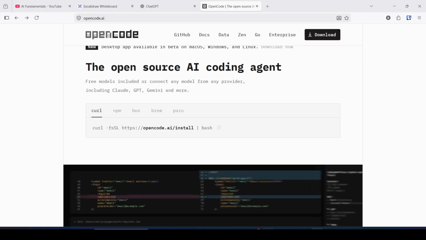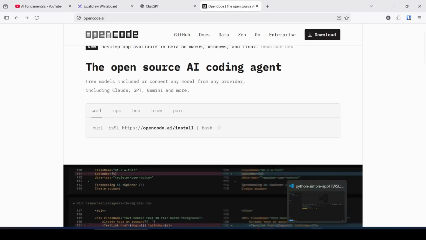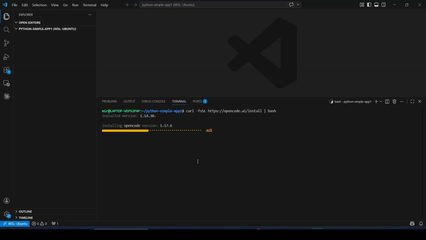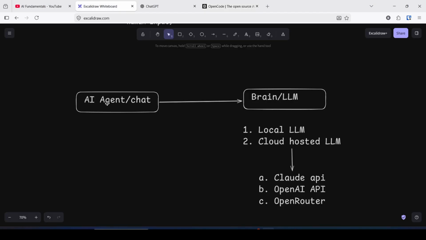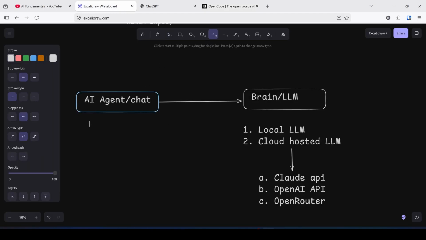Okay, I am installing OpenCode in my Ubuntu WSL, and here you can see WSL: Ubuntu. I am using a Windows machine, but in Windows I am using the Ubuntu WSL. Okay, it is installing OpenCode on my machine. Then I will show you how to connect. This is the AI agent I am using here, that is OpenCode.